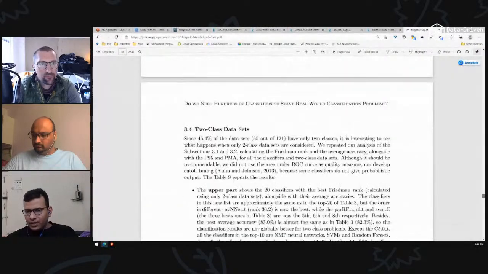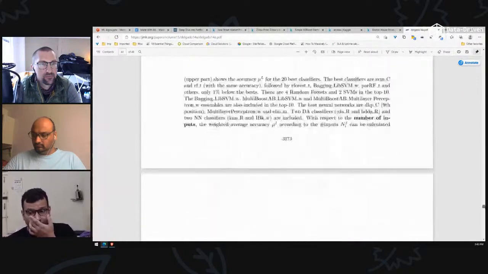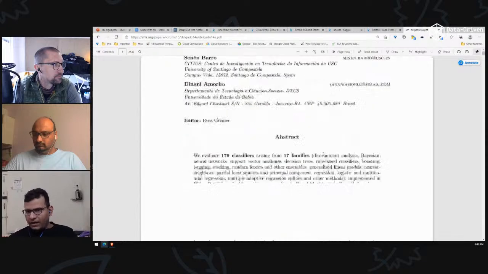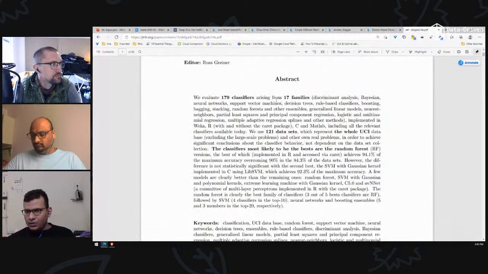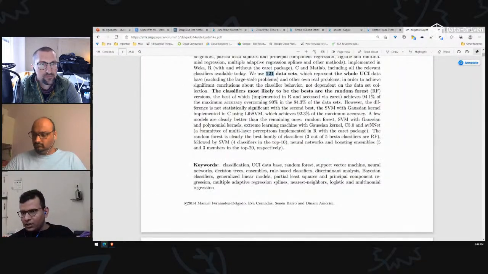It tried to investigate on, whatever number of data sets it has. 117 classifiers were tried on 121 data sets. And their conclusion was three algorithms were always in the top three.